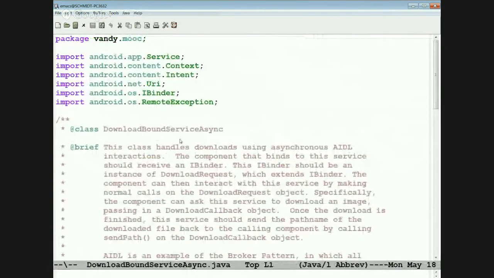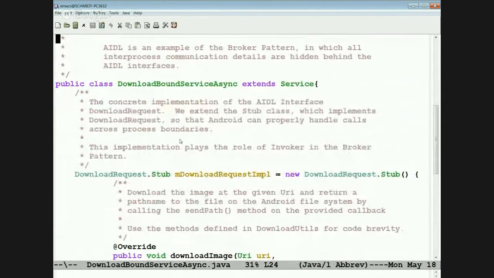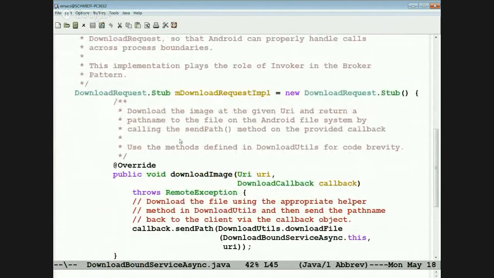Now go take a look at download bound service async, which is slightly more complicated, but not that much different. In fact, it's almost identical in terms of the code. It just splits things up a bit more. Download bound service async is a service. It defines a download request stub implementation. And you can see what this does. This is actually pretty cool.